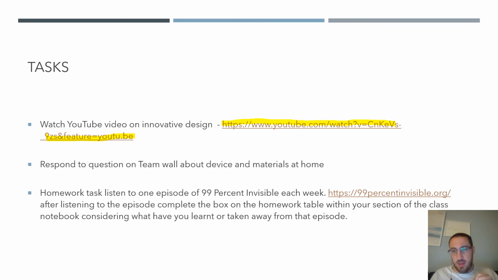The next thing I want you to do is on the main Teams. I've asked specific questions on there. What materials do you have at home? What device are you using? That's so I can plan moving forward what tasks I'm setting you that you'll definitely be able to do with the materials and resources that you've got with your computer.